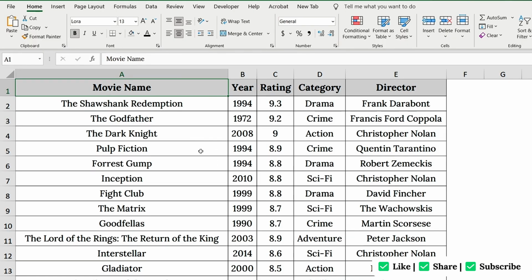Here's a sample dataset of movie records. Our goal: highlight the active row as we scroll. Let's apply conditional formatting with a simple formula. Follow along step by step.